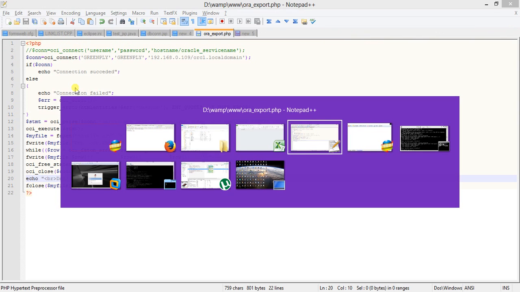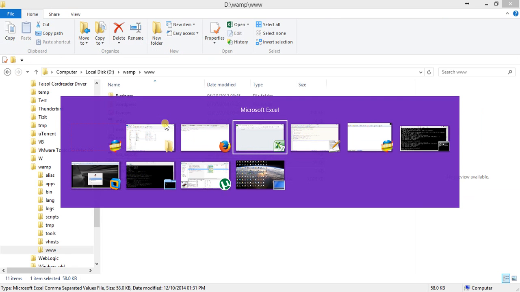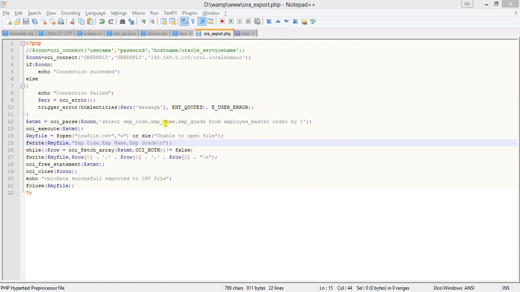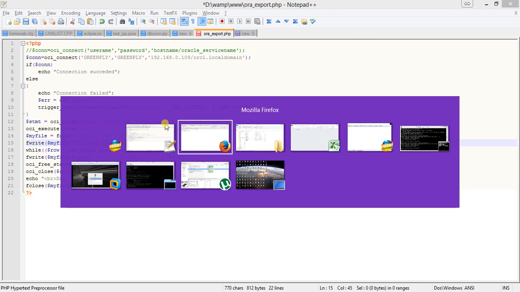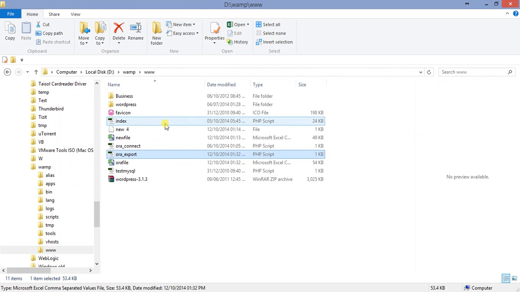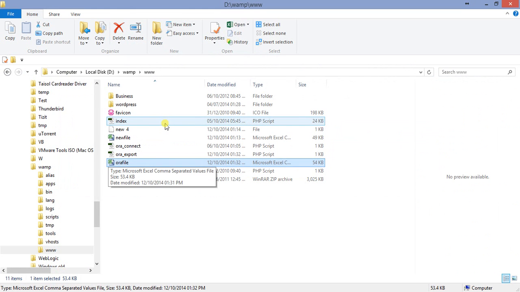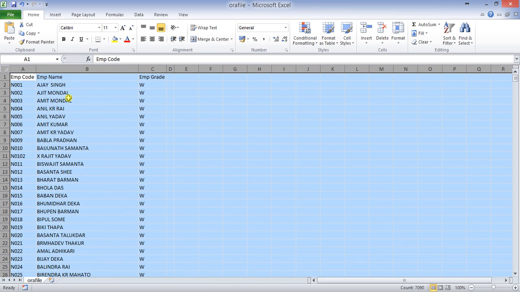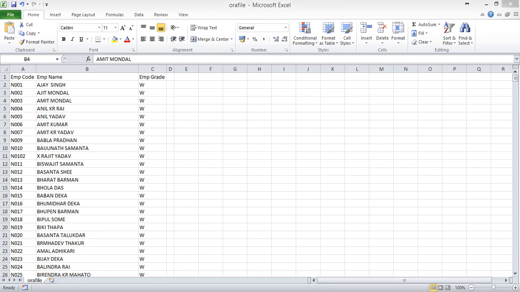Let me go to my code and put my heading, which is emp code, comma, grade, and run the script again and go to my source folder where it has been created. It's created in the default root, which is www. Okay, now it's done.